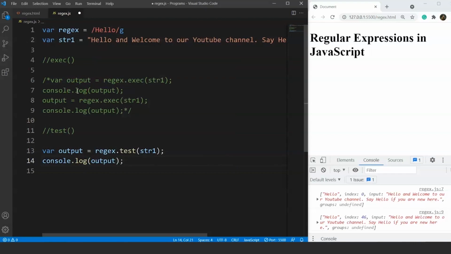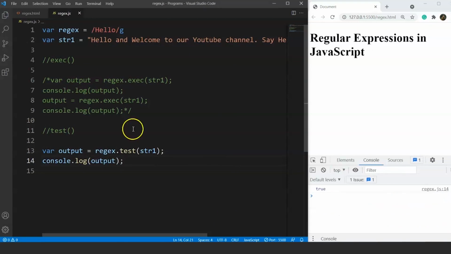Save it, and here you can see in the console that for the word hello it returns true. If we change this word to something else, like writing hi instead of hello, and save it, you can see the output changes to false because hi is not there inside the string. Hi does not exist in this string. So this is how the test function works.